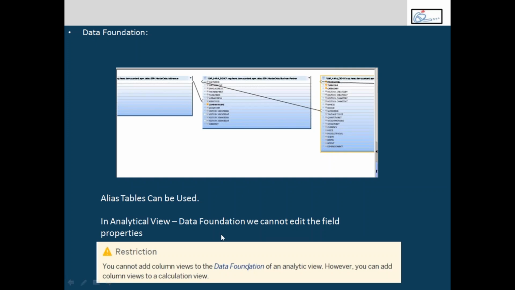And one important point, we can only use column store tables in the data foundation. We cannot use column views. Only column store database tables in an analytical view.